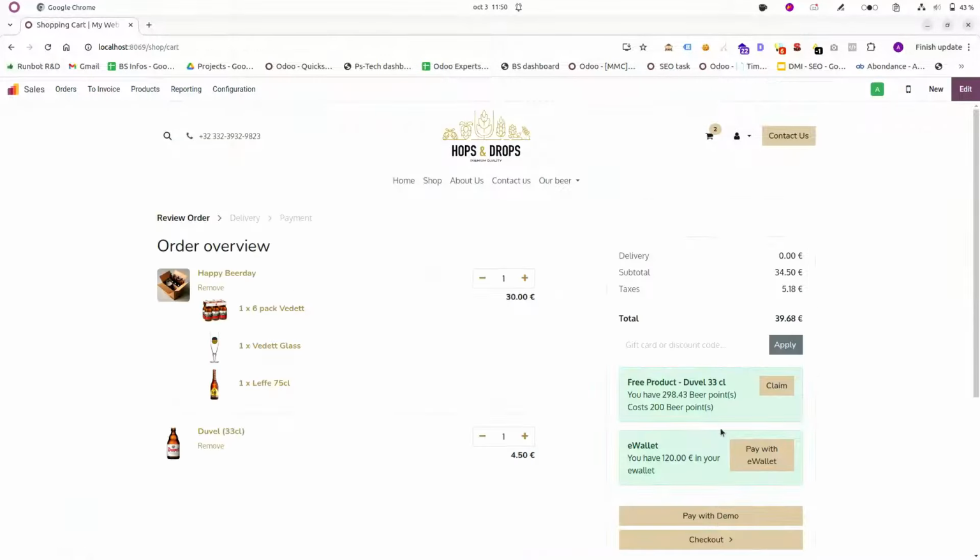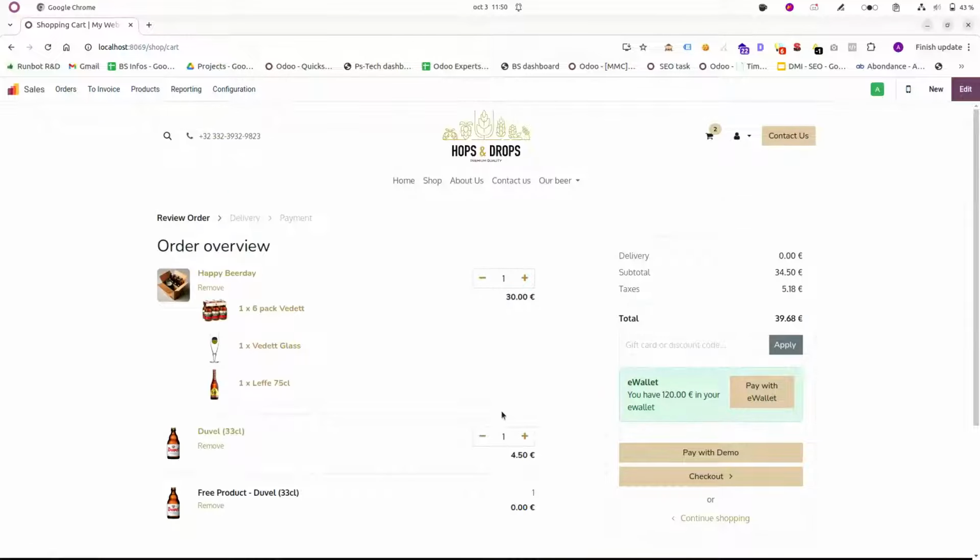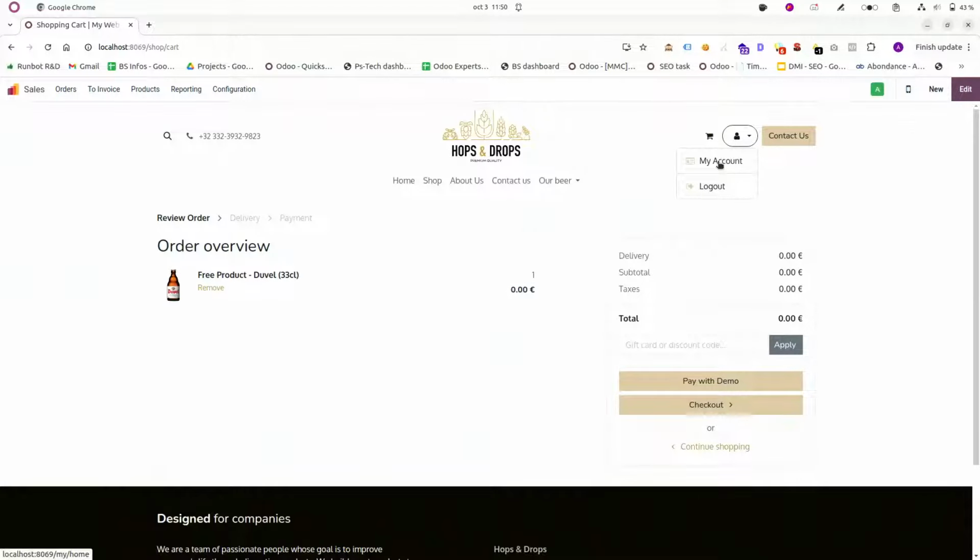I'm going to add some product to my cart, and I say, OK, you have a free product. I'm going to claim it, and so it will be added to my basket. I can do the same for the e-wallet. I can now pay via e-wallet and see the amount I still have on my account.